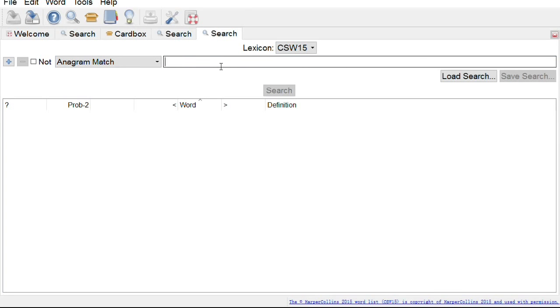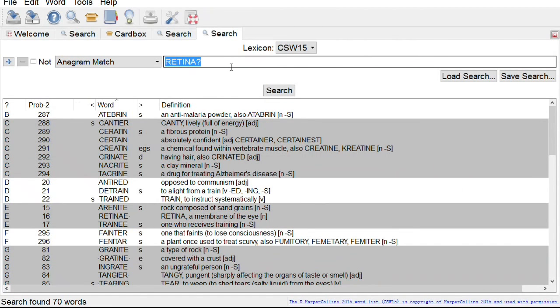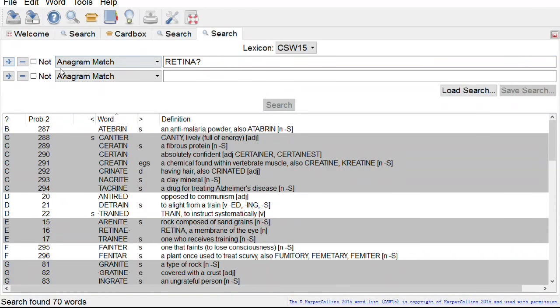you had this combination of letters, retina and a blank. If I just press search now, it will give you all the words that you can make with this combination of letters, with the blank being substituted for every other letter in the alphabet to see whether they make a valid word. Now I'm going to add another criteria to this, which is called the probability order.